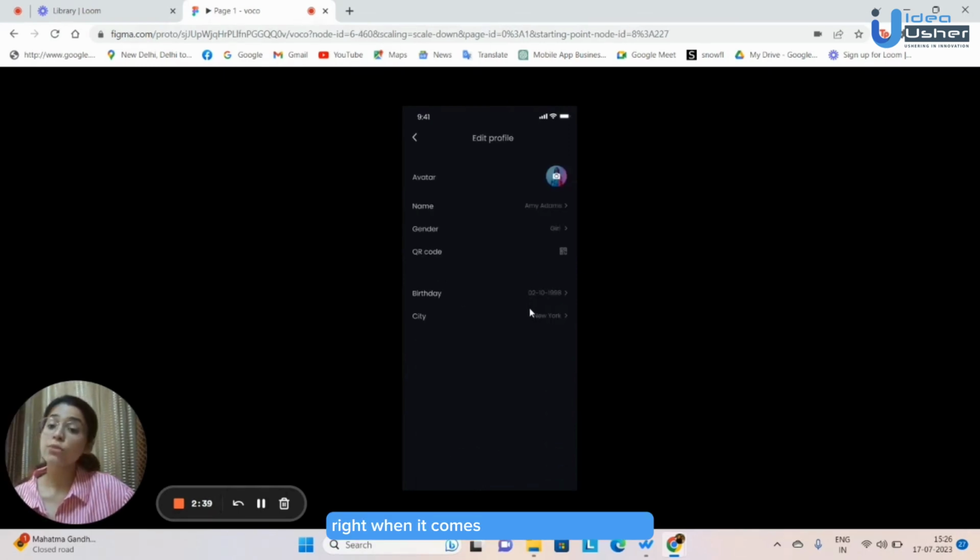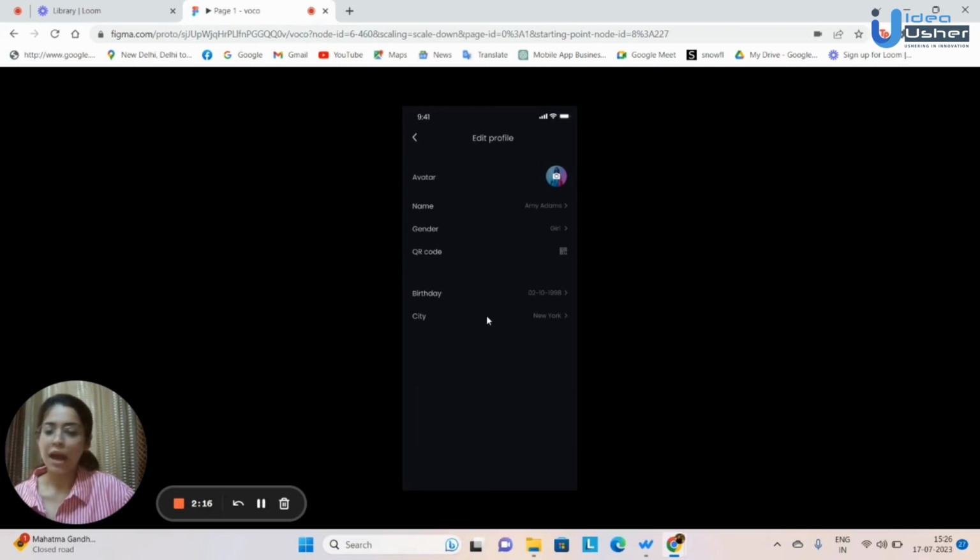Right. When it comes to editing your profile, when it comes to updating, let's say, various details, or changing anything that you'd like to at any point of time, then you can go on your profile section to edit profile, and you can change your picture, your avatar, you can change your name, you can update your birthday, you can update the city that you're currently in, and all of these details.